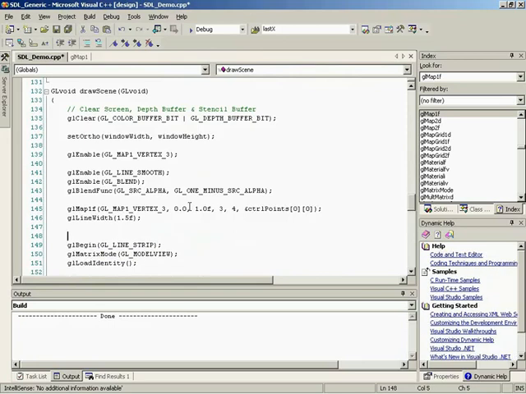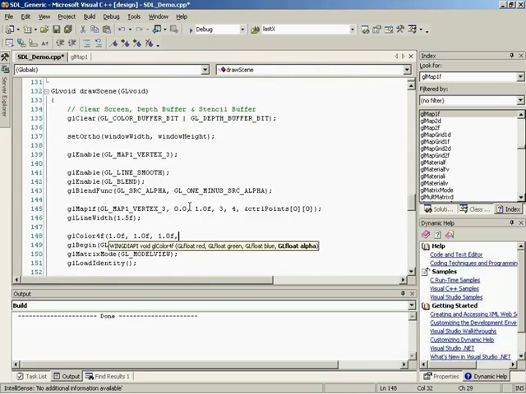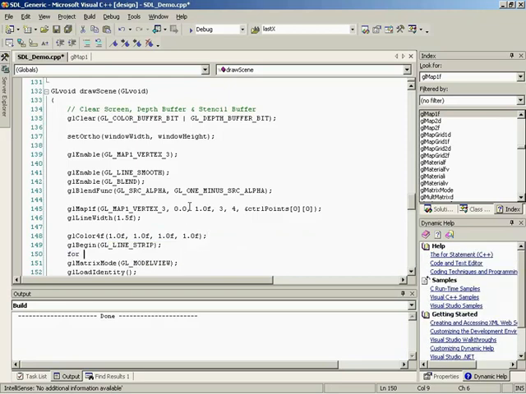Let's also set it to a white color. glColor4f(1.0f, 1.0f, 1.0f, 1.0f). In fact, I could have just done 3f, but anyways.